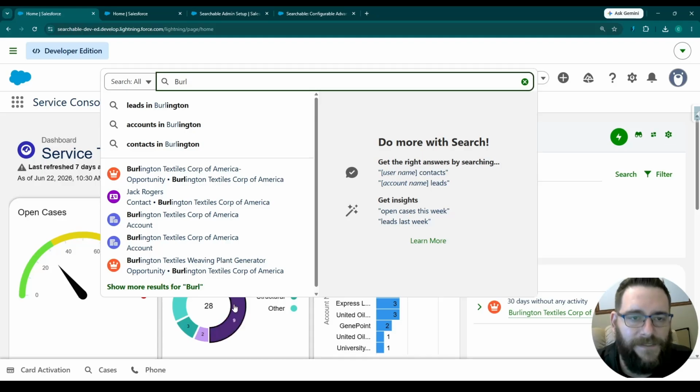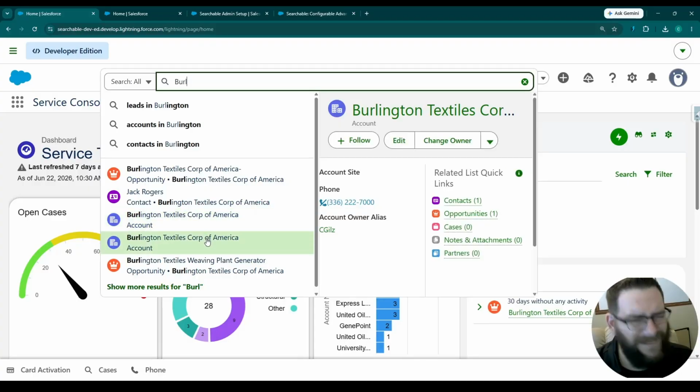Let's try looking by the account instead. So again, I see a contact, a couple of opportunities, and a couple of accounts, even seeing an inactive account. I don't know why inactive accounts would show in my results here.